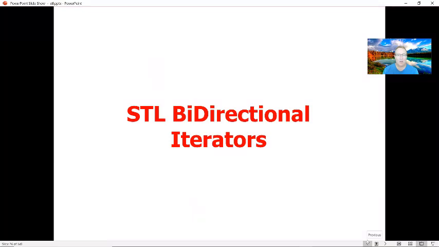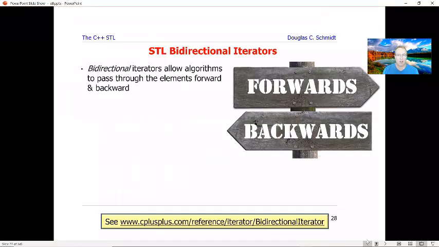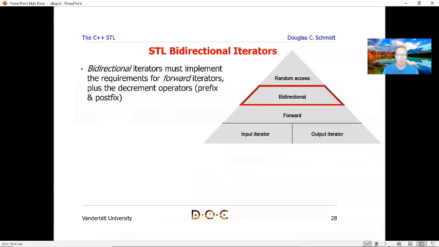So our next topic is going to be C++ bidirectional iterators. A bidirectional iterator is designed to allow algorithms to go both forward and backwards through a container. You can imagine that the bidirectional iterator has all the same characteristics that a forward iterator does, which of course in turn has all the characteristics of an input and output iterator. And then they also add the ability to do pre and post decrement of the iterator. So you can basically do the minus operation.